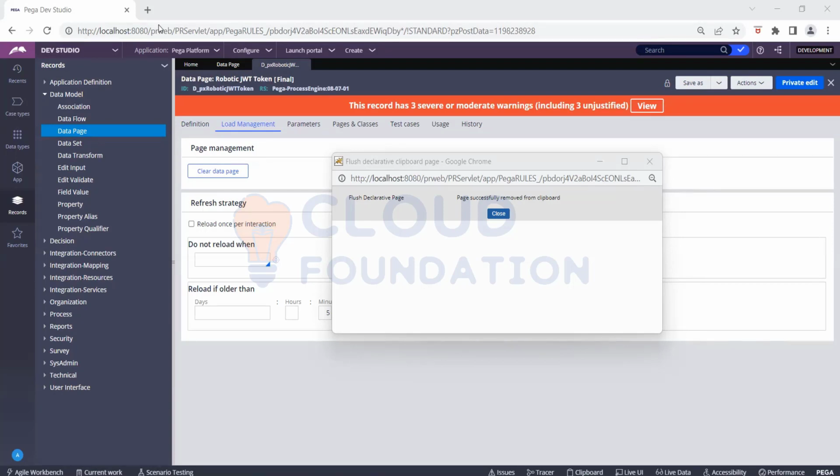If they tell you to do it as a support team, you will have this dev access, you can do it, clearing the data on a data page. Any questions till now? You understand, right? The definition.